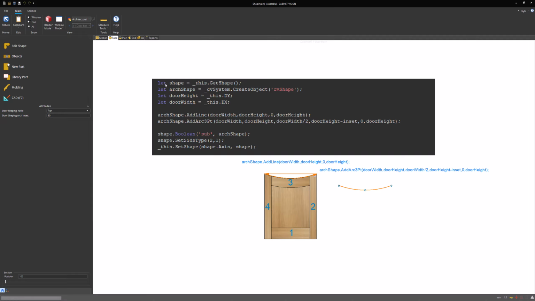From the top, the first thing that I'm doing in the UCS is I'm doing a shape, and then I've got this.get shape, so I'm getting the shape of the door itself before I make any modifications. I'm then defining another shape object, and that's the arch shape itself, so this part here. I'm then getting my door height and my door width, which is just this.dy and this.dx. And then at this point, I'm creating my add line and add arc 3-point to make up the shape of the material to be removed. And then I'm doing shape.bool, and this is removing the shape that I've just created, the arch shape.